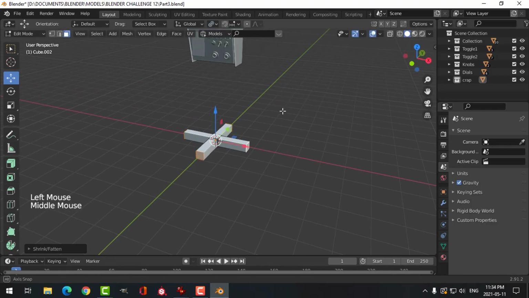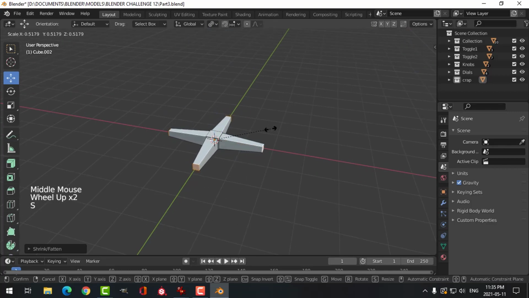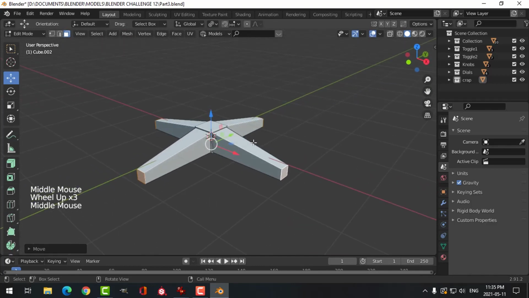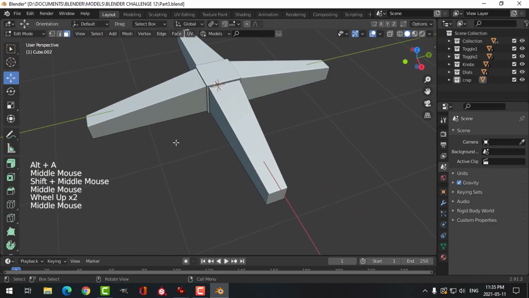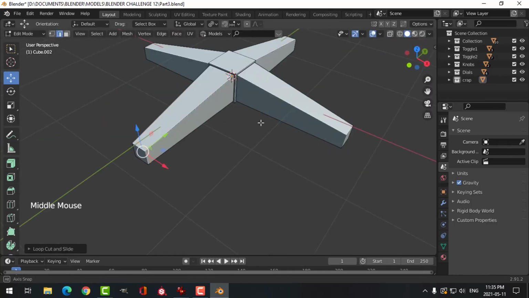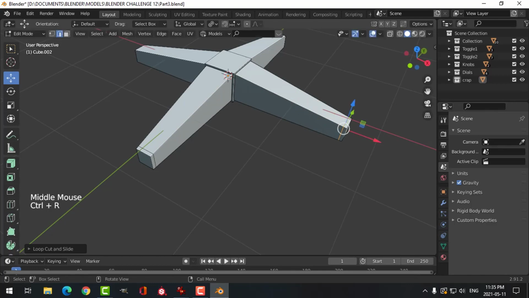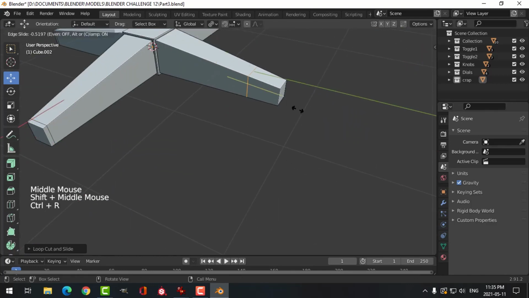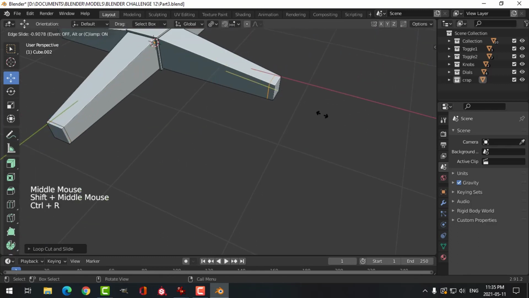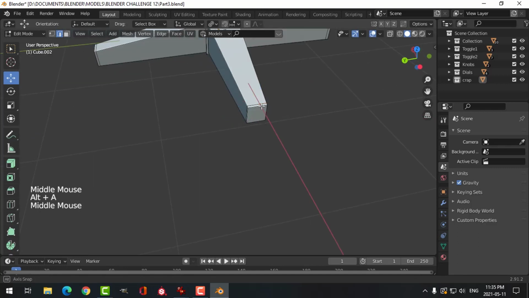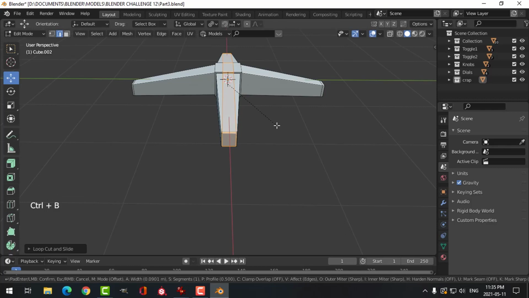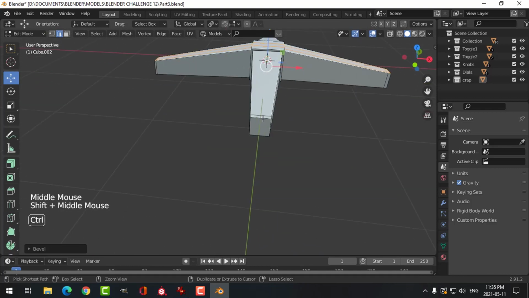And then I'm going to switch to individual origins and S to scale. And I'll bring them down a little bit. And I'm going to need some loops here, supporting loops, because I'll put on a subdivision surface. So I'm going to bring one down to each end. And then I'm going to Control R and Control B and split this. And I'll do another one here.